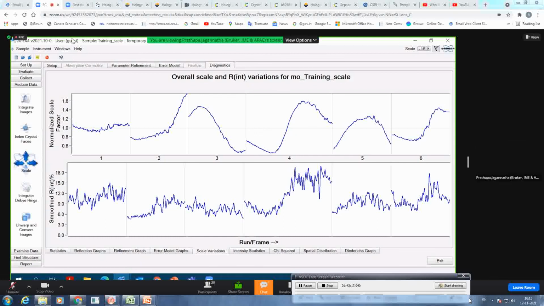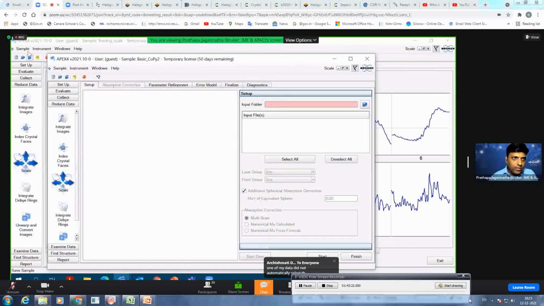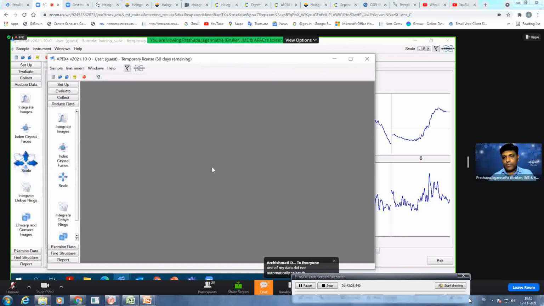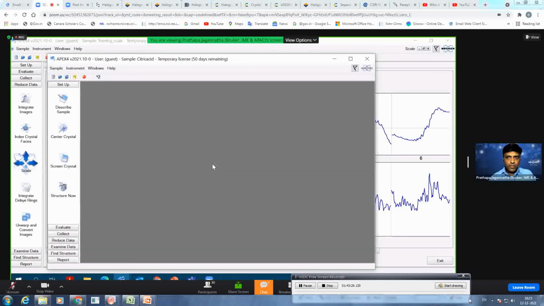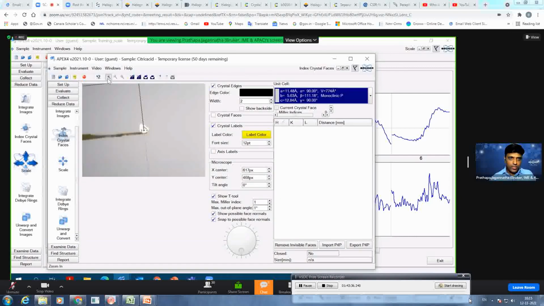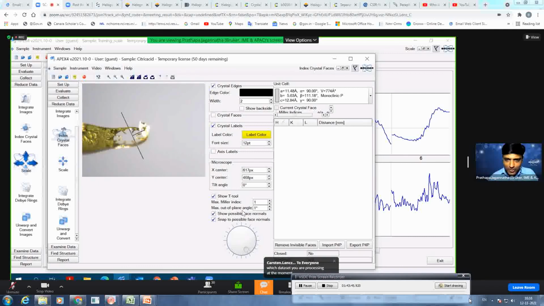This is citric acid. No, I think I changed that. Okay. Reduce data, index crystal faces. Yeah, here we have got some. Just arbitrarily, let's look at a custom crystal. It's very small, so I just make it. Okay, let's quickly do it.